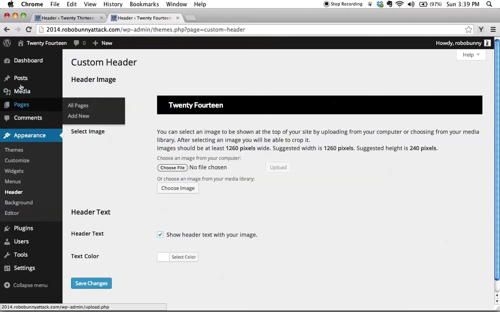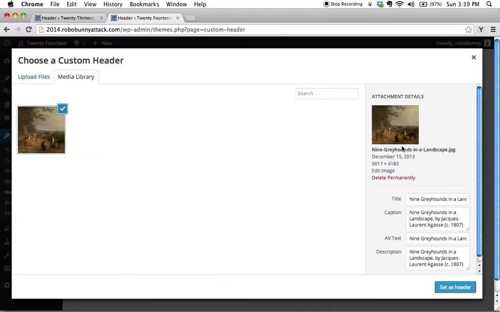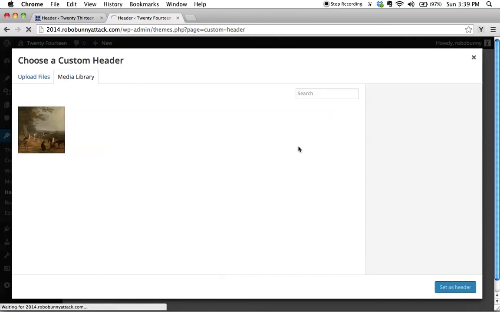So what I did was I actually uploaded an image to my media library, and this is actually just a painting from 1807, so in the public domain. Nine greyhounds in a landscape, because I'm sort of in the mood to see pictures of greyhounds right now. Let's set this as the header. And there'll be an option to crop on the next page.